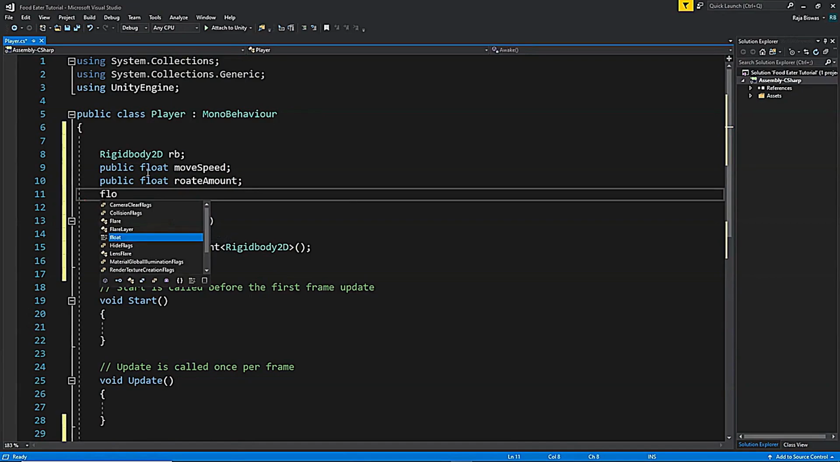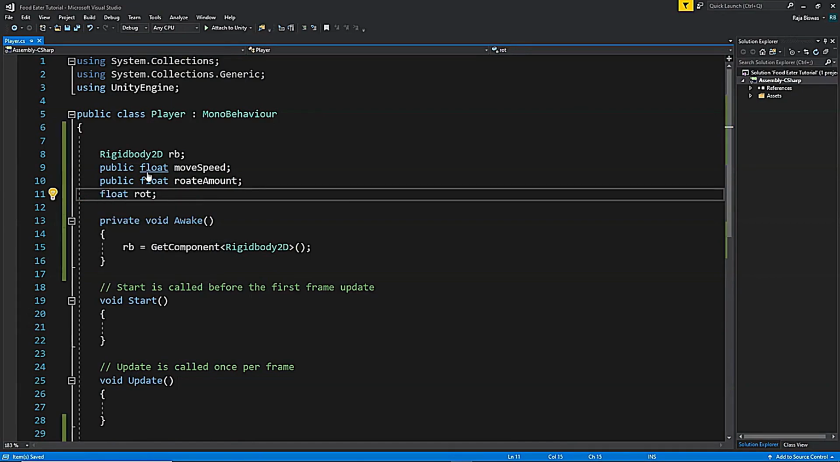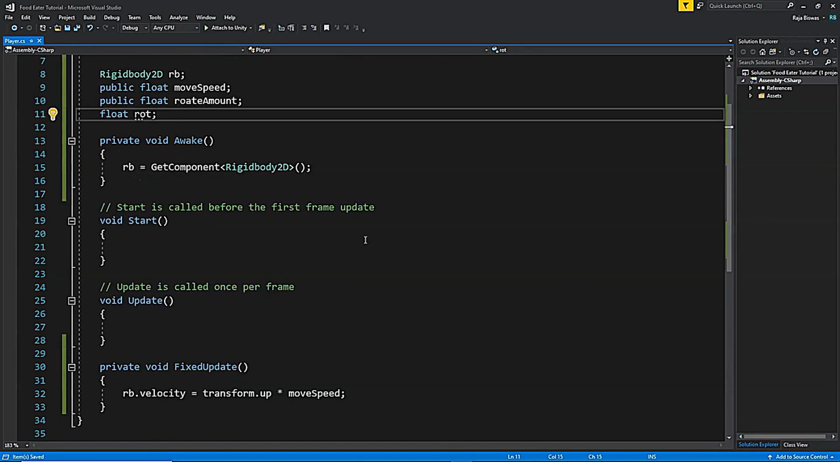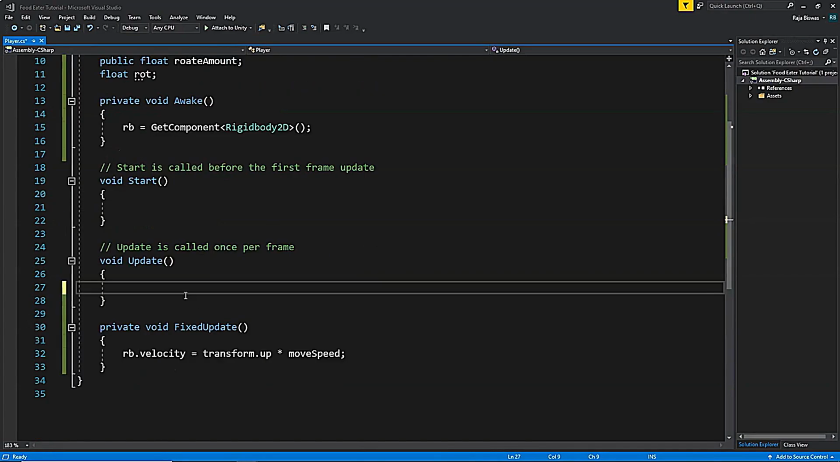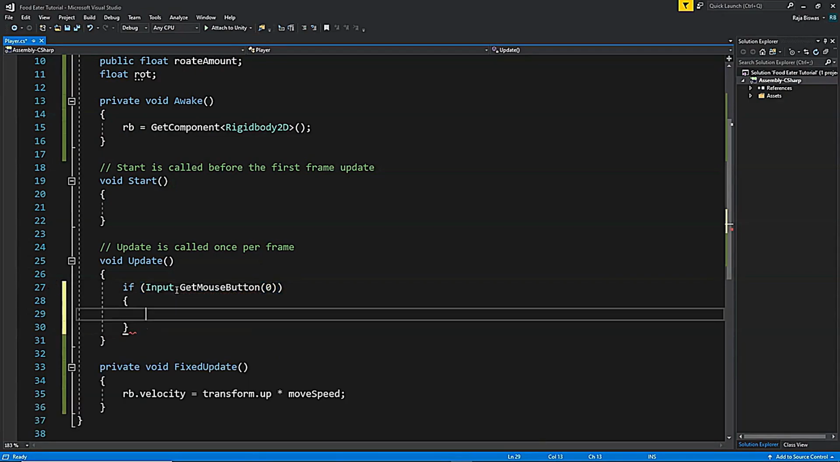Another one we're going to create is float rot. So this will be the rotate value. All right. Okay, so now inside the Update, we need to check whether we are clicking on the left or right on the screen, and depending on that, we need to rotate our player. So first of all, we're going to check if Input.GetMouseButton(0), that means whether we are pressing on our screen or not. And if we are pressing, then we need to get the position.